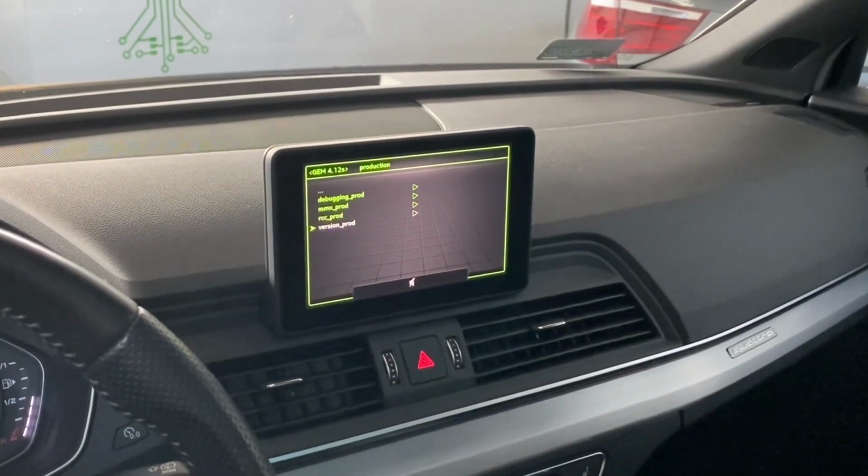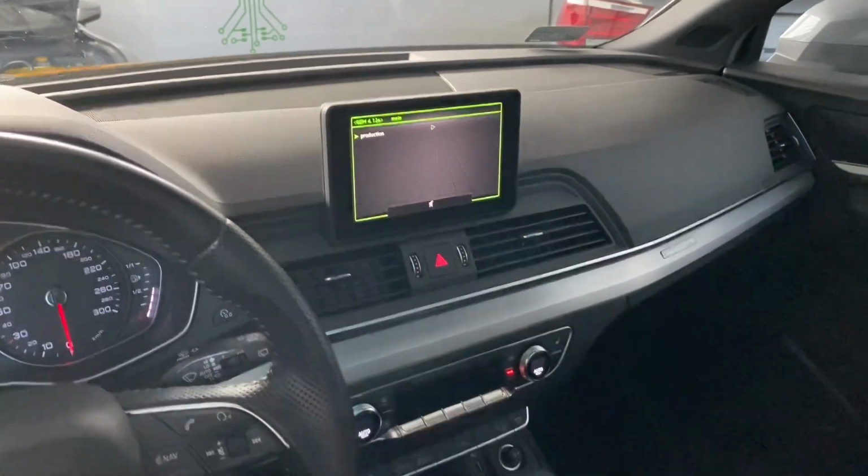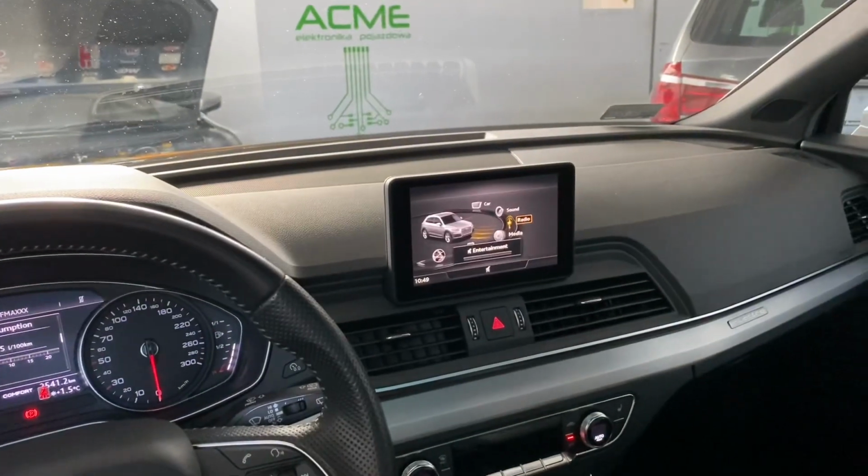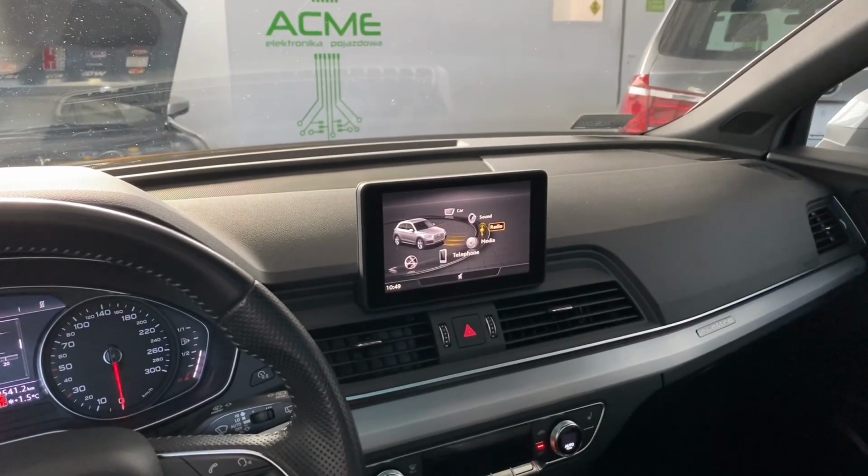Okay, so I've showed you how to enter it, and to exit it, it's very easy. You can just press the menu button and you will be back to your normal operation screen, like so.